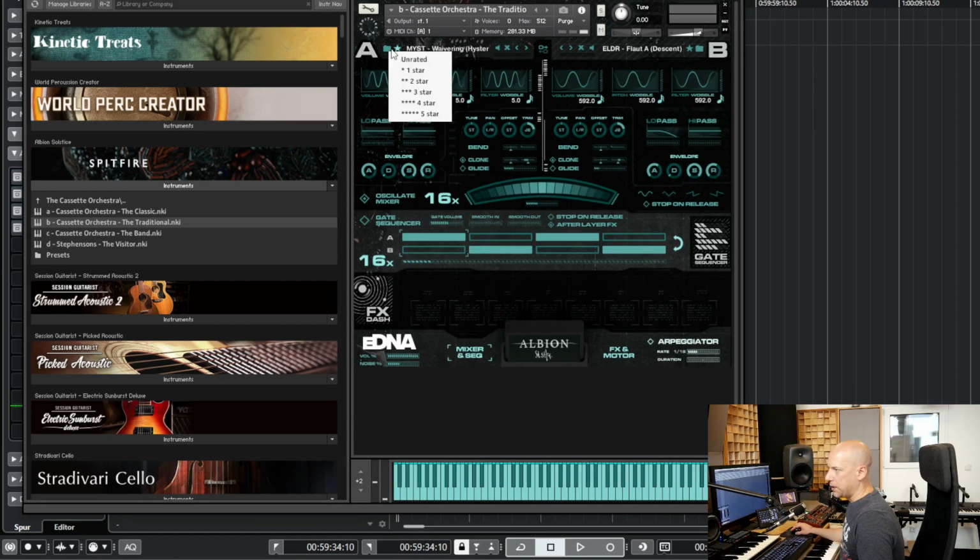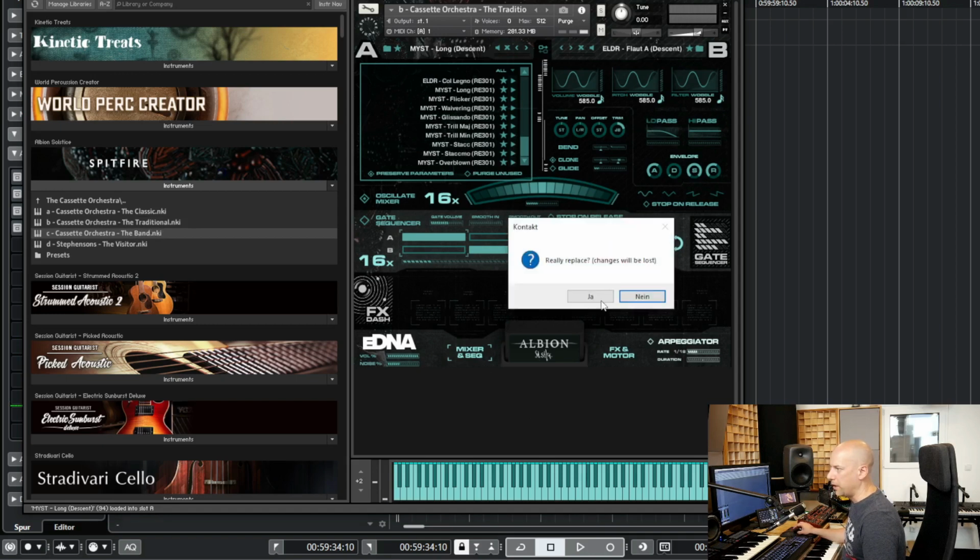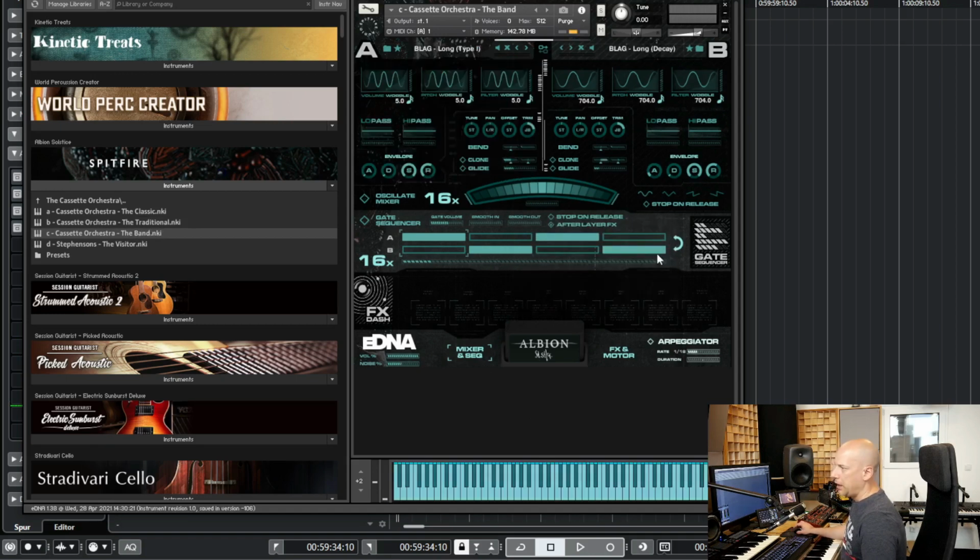Okay, so what do we have here? And more sounds, more flutes. And a lot of strings, a lot of flutes. So this can take a lot of time to check them out. Now we go to the third one, the band.